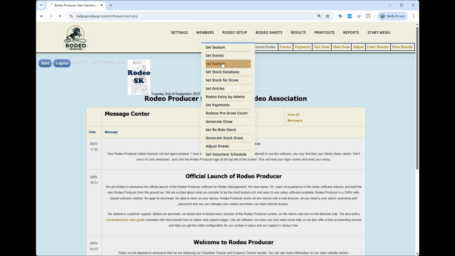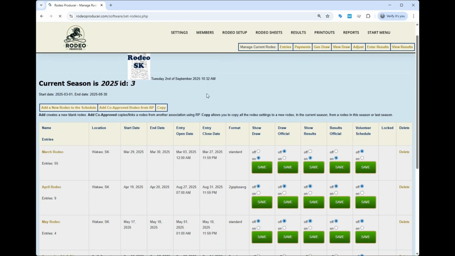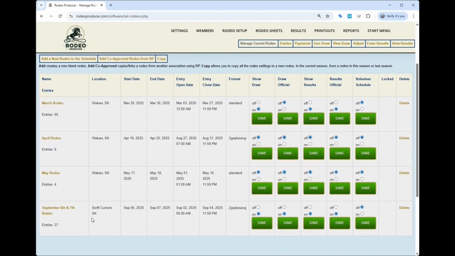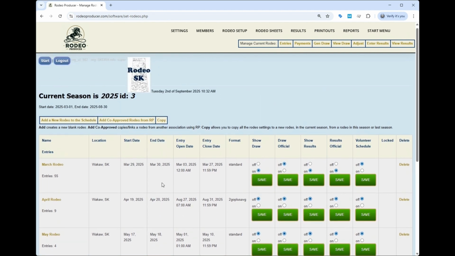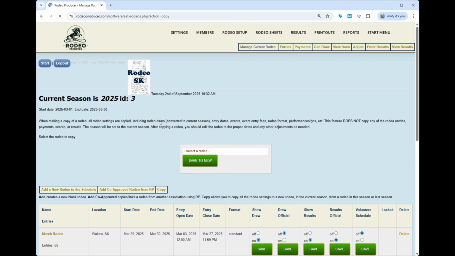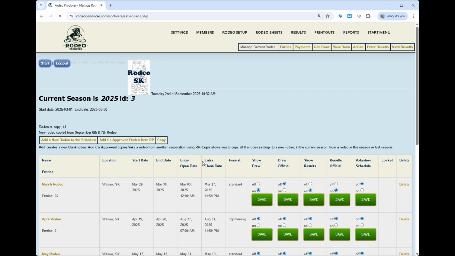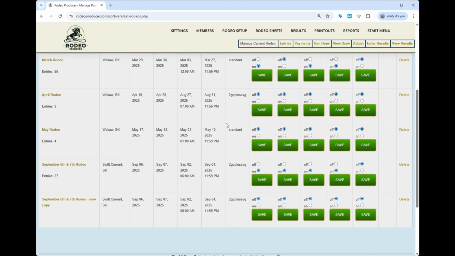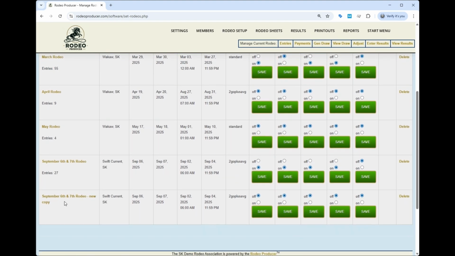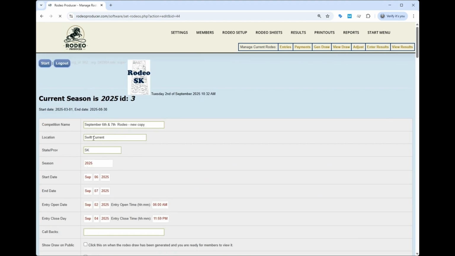We will go to rodeo setup, set rodeos, and we are going to make a copy of an existing rodeo and then make changes to set it up as the rodeo we need. So we've made the copy. You'll notice it says new copy. We will go to edit this one.